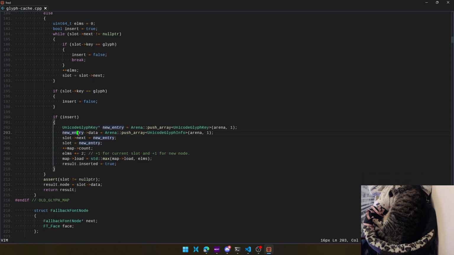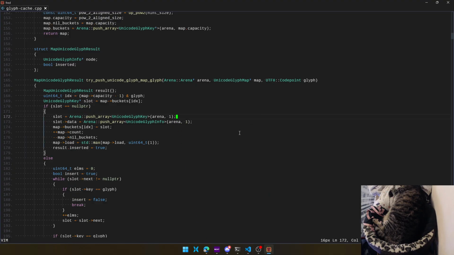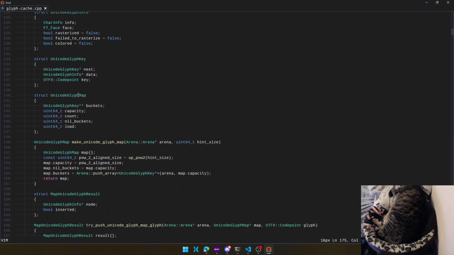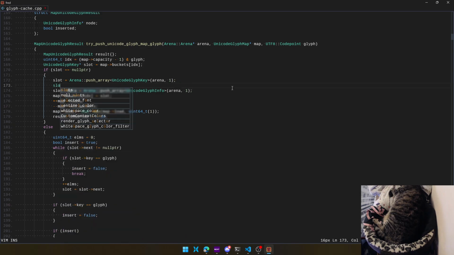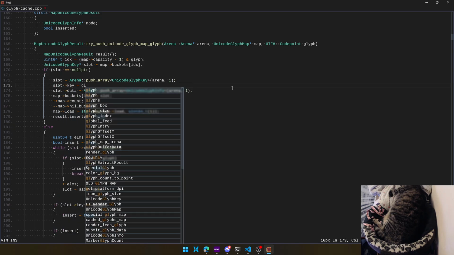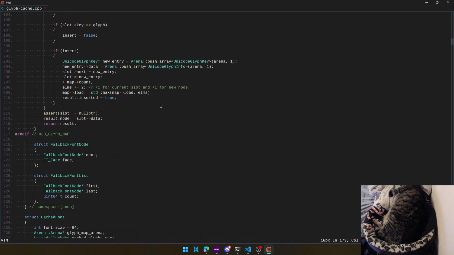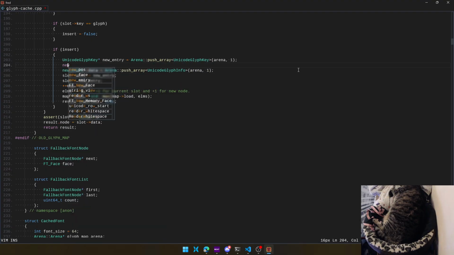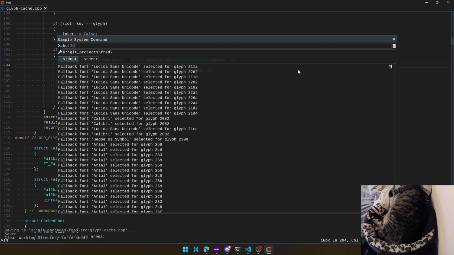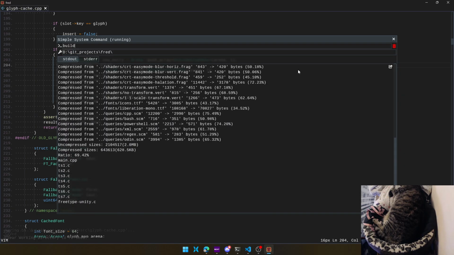What are we doing wrong here? Oh my gosh. I made this mistake last time where I forgot to set the freaking key for the slot. So slot key glyph, right? Jesus. New, yeah. Key is equal to glyph. That's exactly what we were missing.